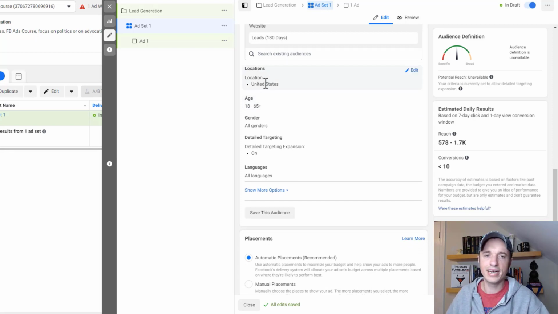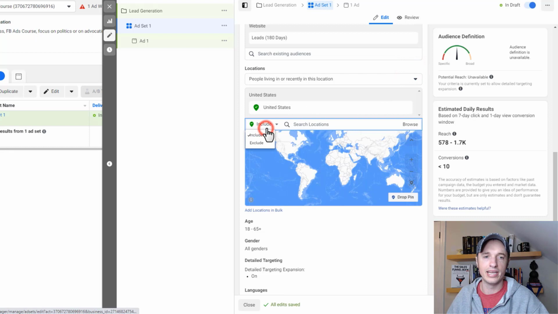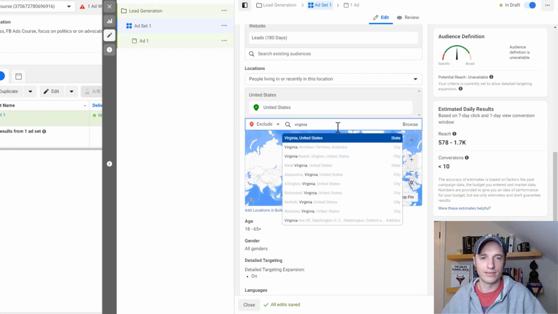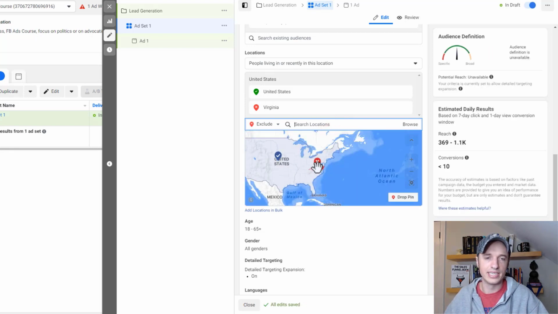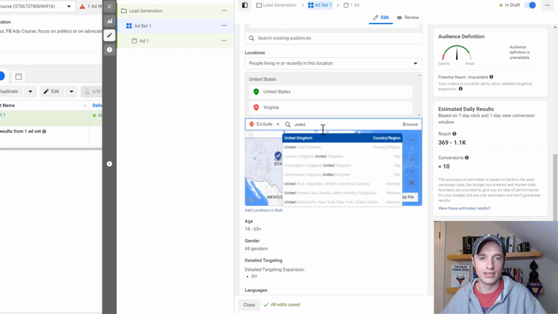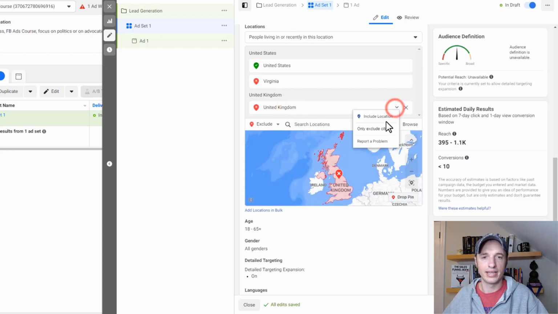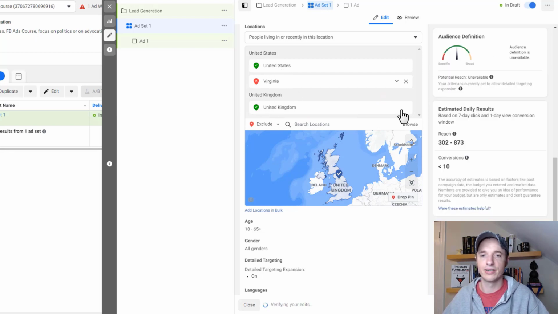So coming on down here, we got all of our audience stuff. So location. If you want to select different locations, you could do that. You could include, you could exclude. So let's say I want to exclude Virginia for whatever reason. I could go ahead and select the United States, but also exclude Virginia and so on. Or I could do United Kingdom as well. And so just like that. Oh, I want to include United Kingdom. So include location. So including United States and United Kingdom, excluding Virginia.